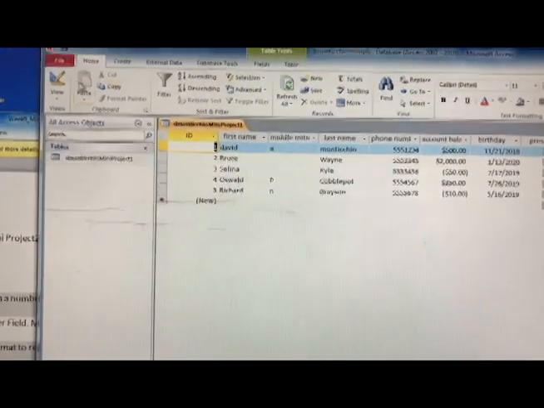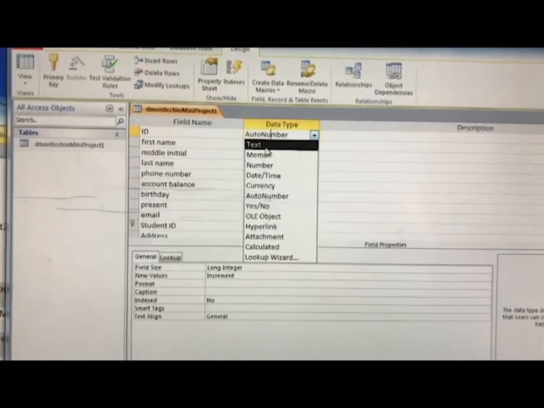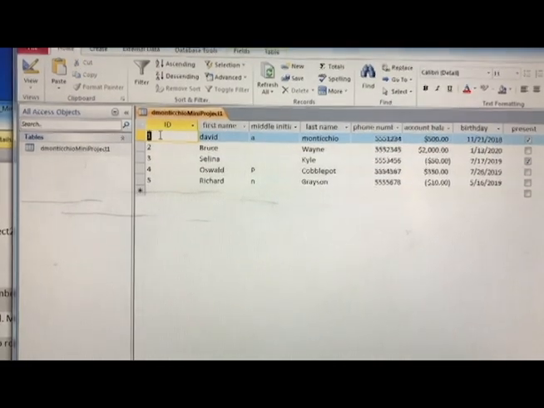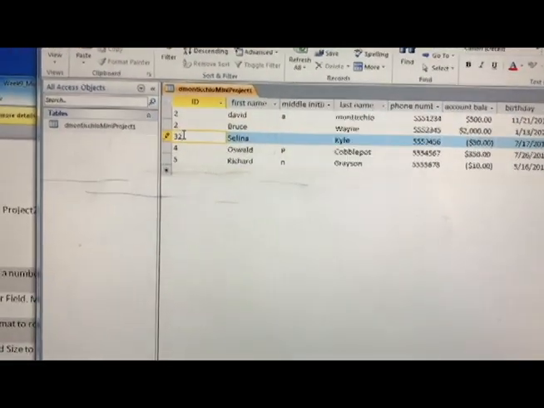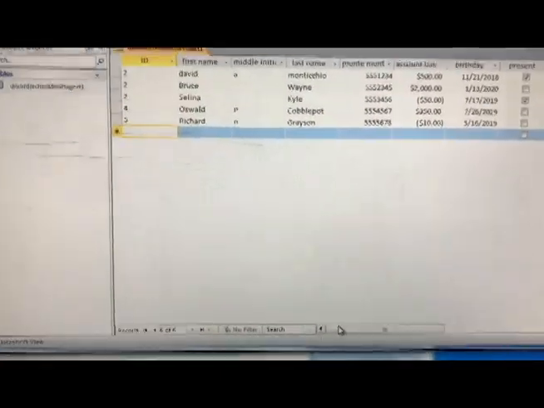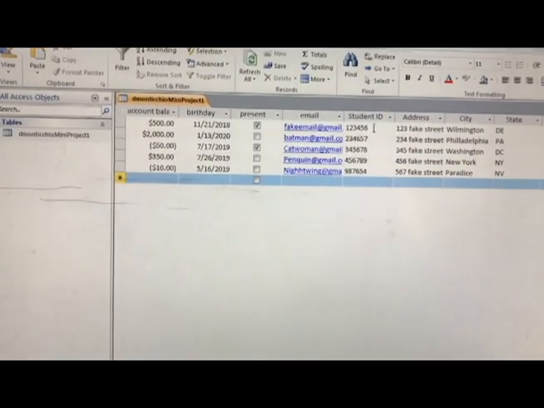Or, oh, it's not going to let me because it's still currently an auto number. Let me just change that to text. Okay, view, save changes. Now I can have a 2 here and a 2 here. It's not going to matter. I can do whatever I want with that. But my student ID, there's only 1, 2, 3, 4, 5, 6.